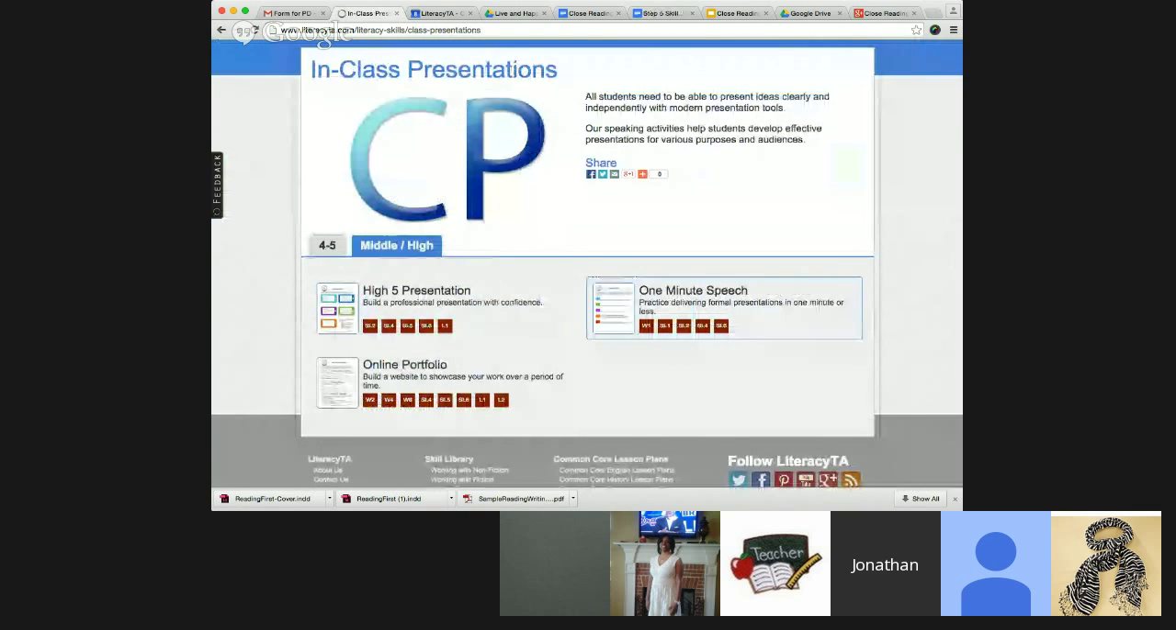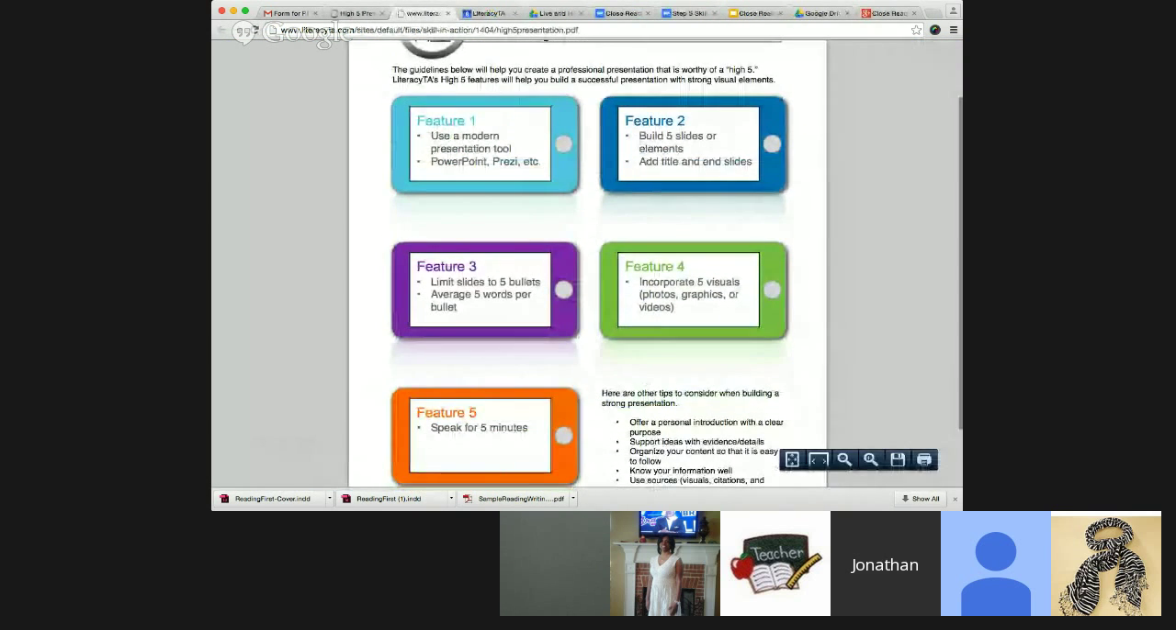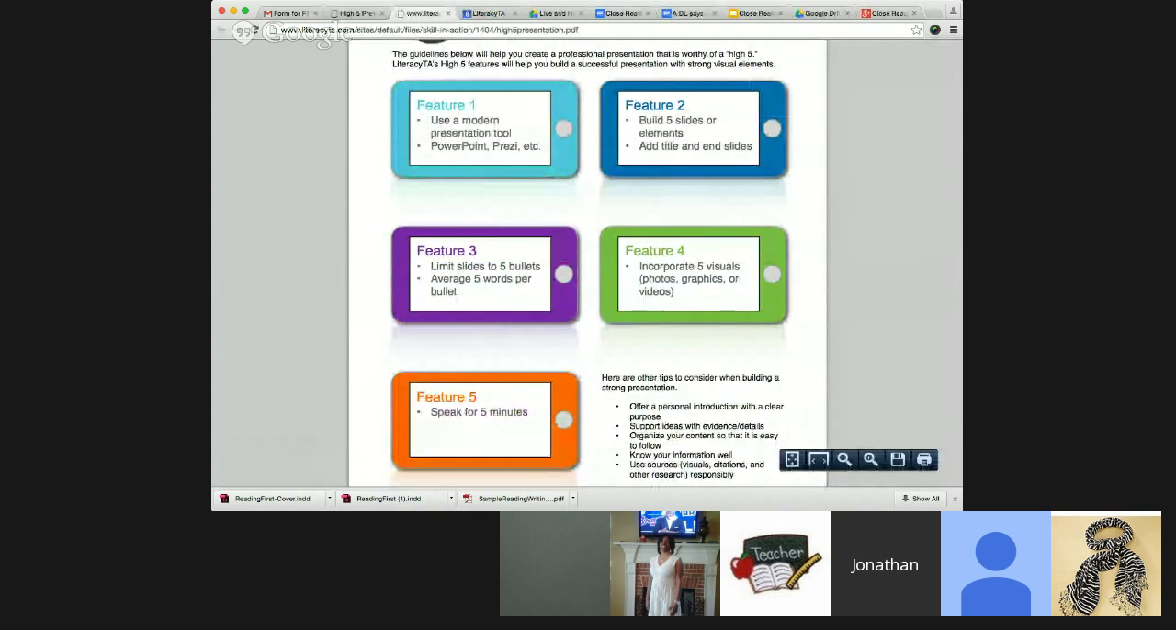And then the 1-minute speech. So High Five is awesome because it literally shows you graphically as well as in language what you need to do for your High Five. This is it. 5 slides, 5 bullets at a max, 5 words per bullet, and even the instructions are following the High Five rules. There are 5 visuals if you count the little iPhone images as visuals. See, it's really, really cool.